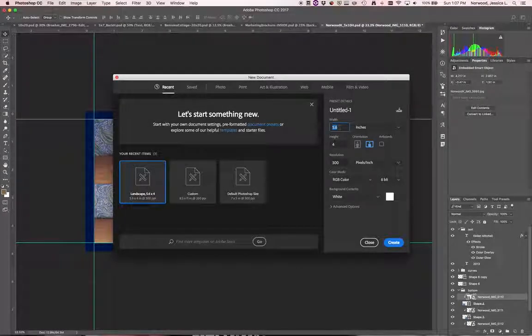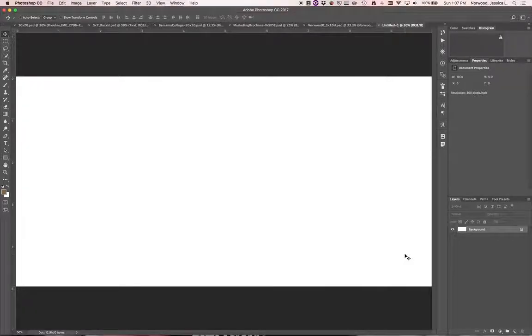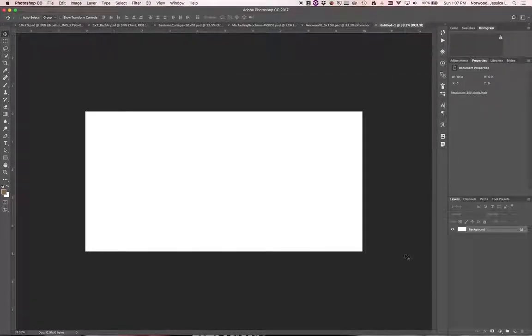So I'm going to go back here. Let's start this again. 10 inches by 5 inches. I'm going to leave the resolution at 300. This particular lab says 300 is a good resolution for this. Background color, that doesn't necessarily matter, as long as I'm working in RGB, we're good. And I'm going to create. I'm sitting in the dark, so it just got really bright in here.